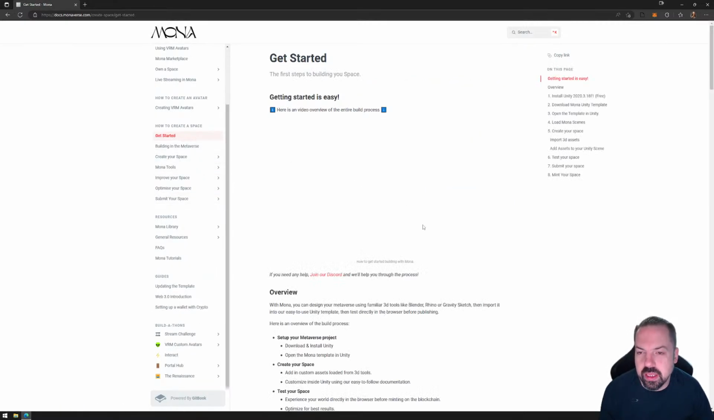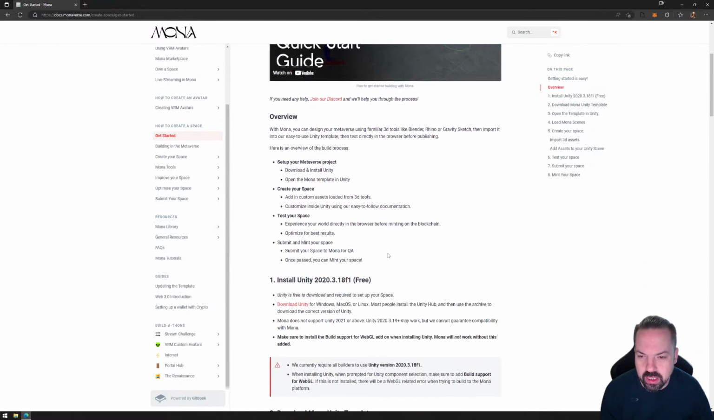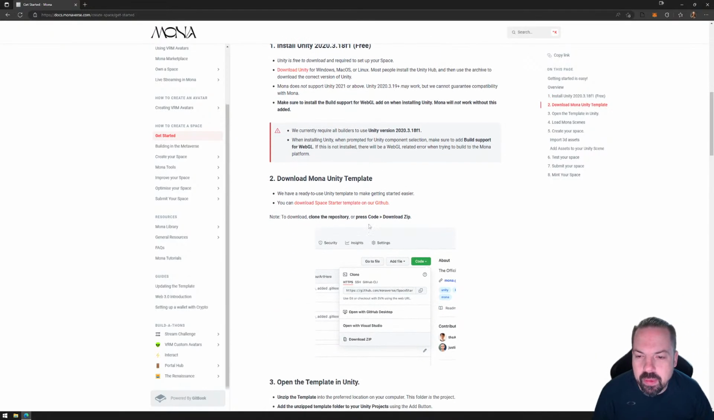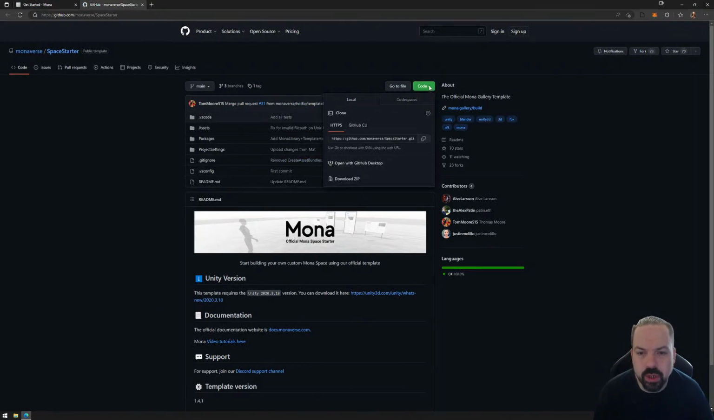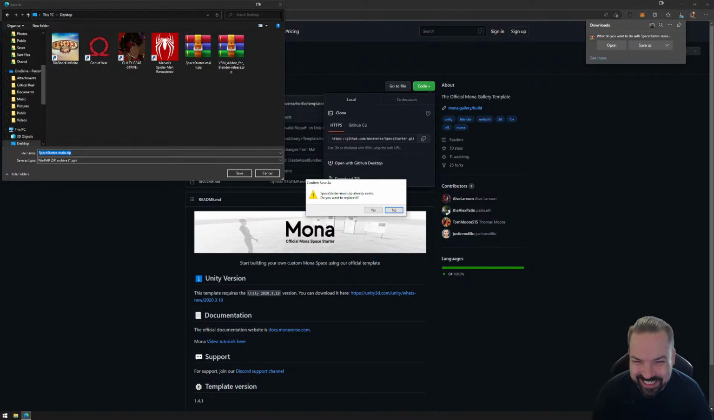But today we just want the get started. And we'll look at the reactor as well, just quickly. But first one we need to do is install Unity 2020.3.8 F1. That's the version we're working with. We know it works with WebGL as we need it. The next thing we need to do is download the Mona template. So if we just click on that, go to code, download zip, save, and then I keep this on my desktop forever because I use it a lot.